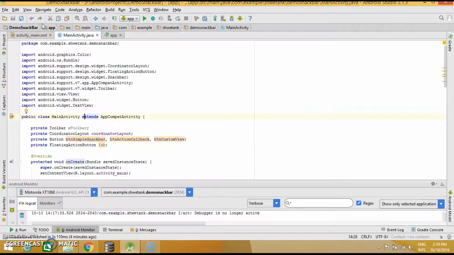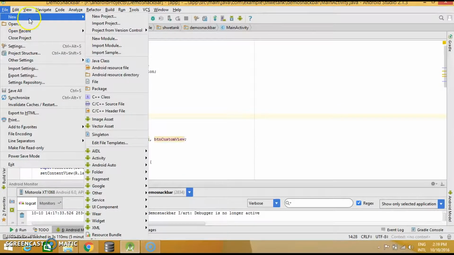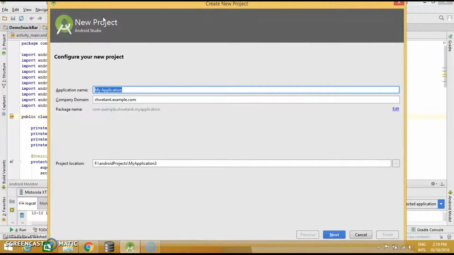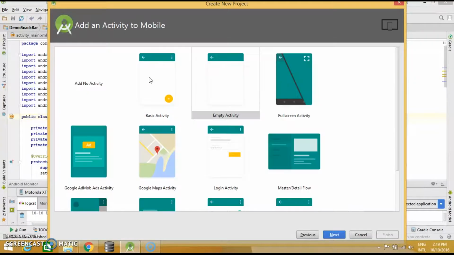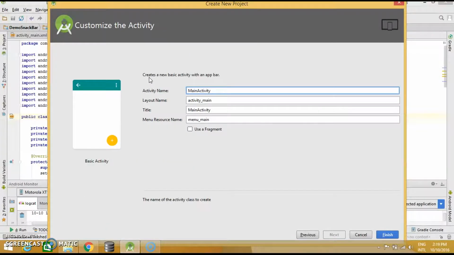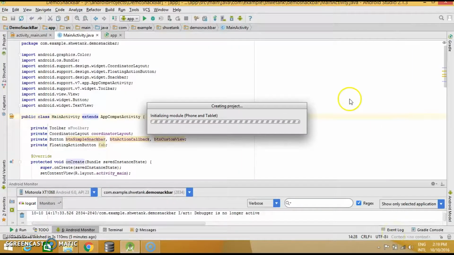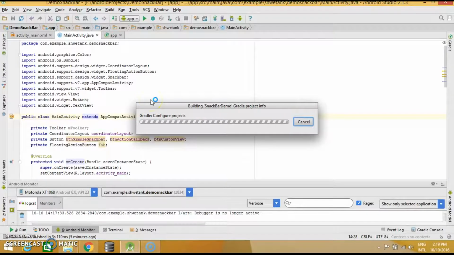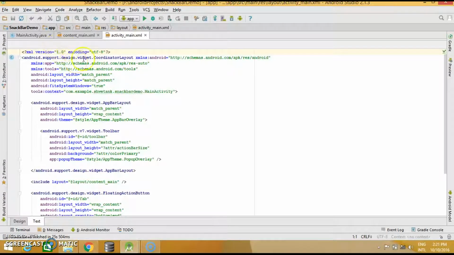Yeah, to make a snack bar, we will this time not make an empty activity, rather we will make a blank activity. Demo. And we will, sorry, basic activity. Earlier this used to be called blank, now they call it basic. In the basic activity, as it gets created, go to activity underscore main.